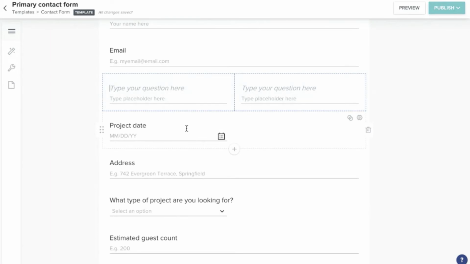So now we have a couple different questions that we can add. And it's creating that sort of two column effect. But we have not selected the type of question that this is. We can type in just like any old text in there and have this be kind of a one-liner. But let's say we want to customize this a little bit.